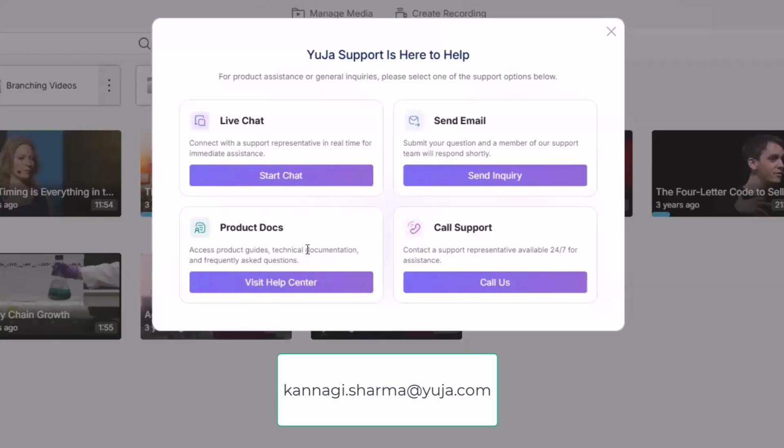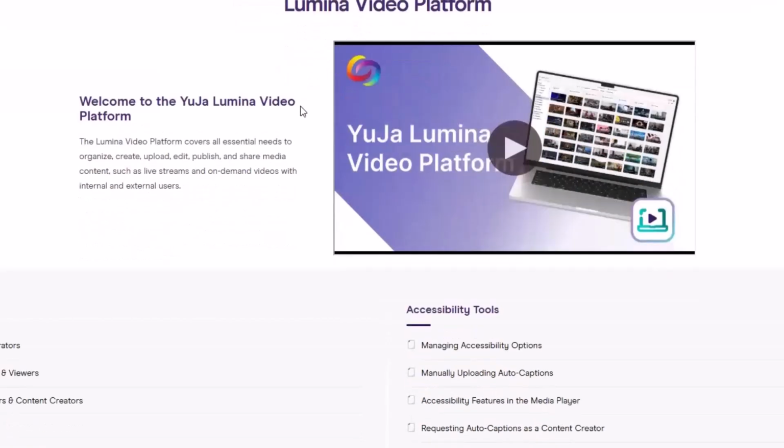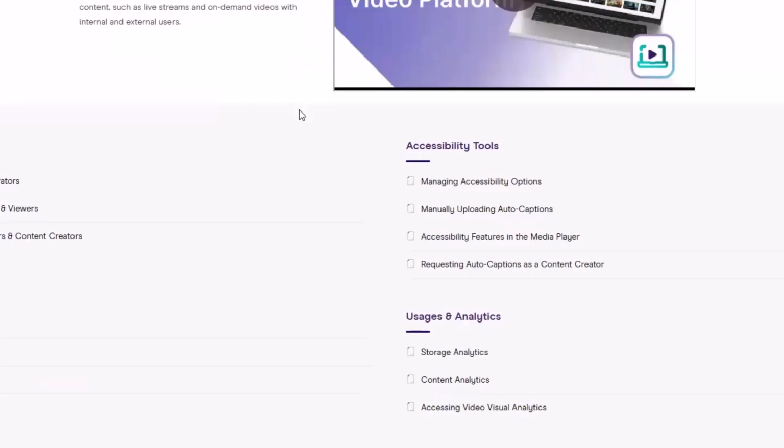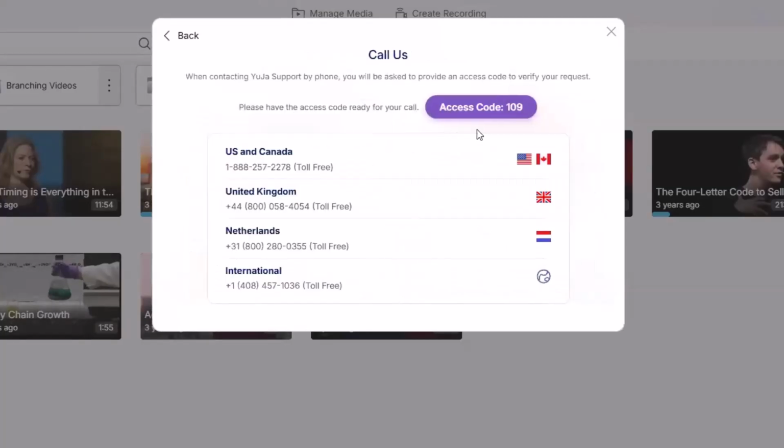You can send us an email at support@yuja.com, or to me, my email address is kanaki.sharma@yuja.com. If you require any sort of product documentation, you do get an option to also visit that. Basically, a few self-help articles that you can use in order to get some help. And then you can also give us a call if there are any questions that need to be answered immediately. You can also refer to this option.